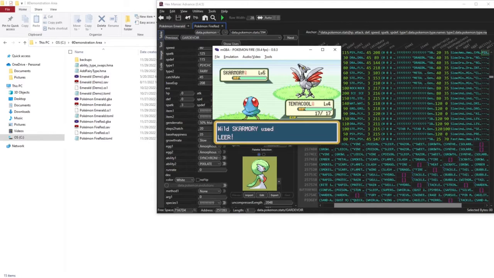And for Liquid Ooze, Surf is normally a water type move, but I made it so that it becomes a poison type in this case. Therefore, it cannot damage a steel type.